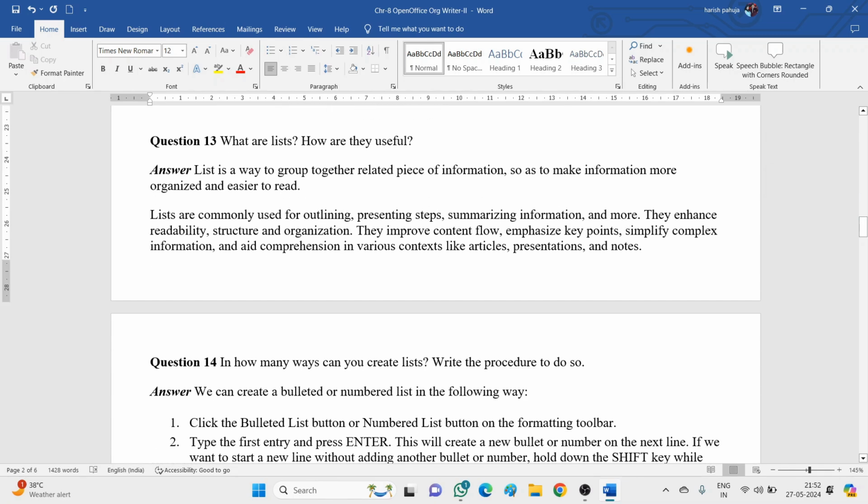Next question is, what are lists and how are they useful? We have discussed earlier also that they help us to organize the data and make the information easier to use. But how are they useful? We can use them in presenting steps, and for summarizing information. It enhances readability, structure, the organization of data, content flow, emphasizing key points and simplifying complex information. And it also helps in comprehending things like articles, presentations and notes.